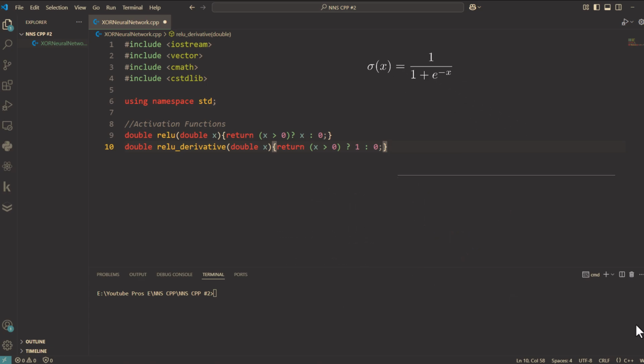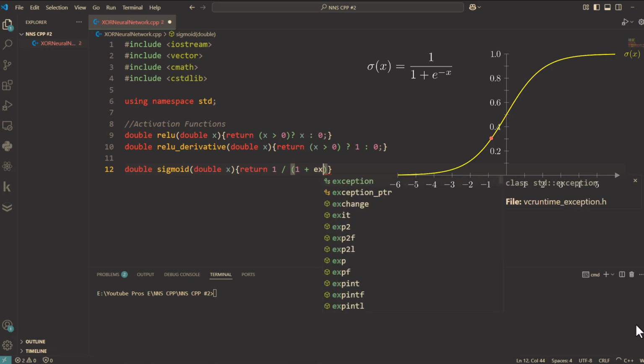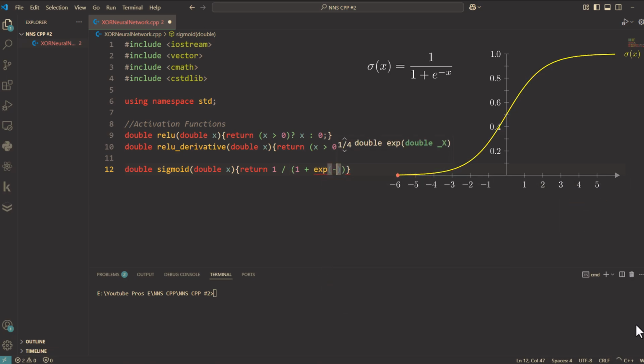Next, we have the sigmoid function, which is perfect for problems like XOR. And here we say double sigmoid, and it takes double x, and it will return 1 divided by, inside parentheses, 1 plus exp(-x). The sigmoid function maps any value between 0 and 1, making it great for probability-based outputs.